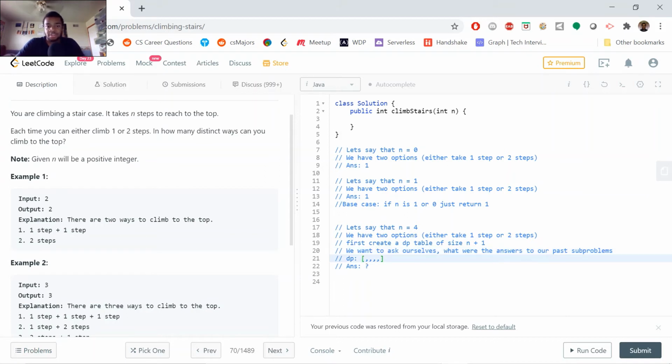If we're at index 0, how many ways are there to climb 0 steps? We said 1, right? So after we create our DP table, at index 0 we fill in a 1 right here because there's only one way to climb 0 steps. And we also found if we have 1 step, there's just one way to climb 1 stair. So just put a 1 right there.